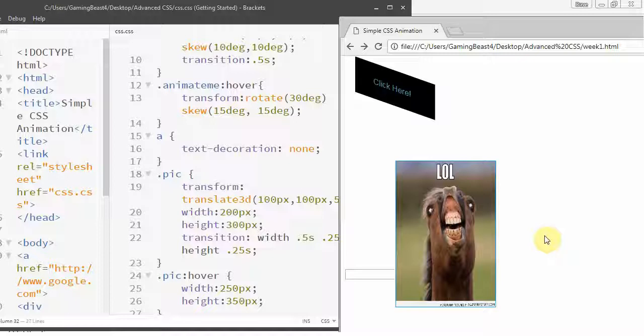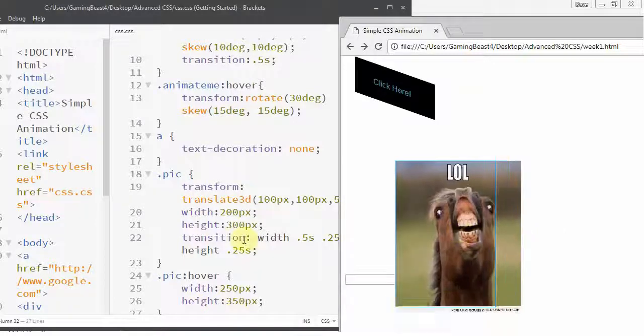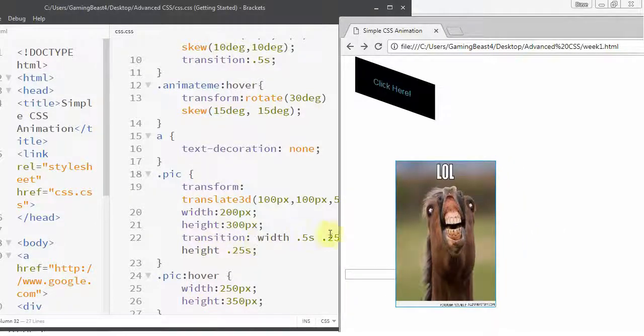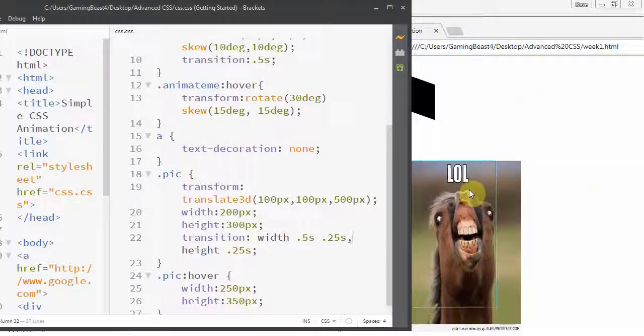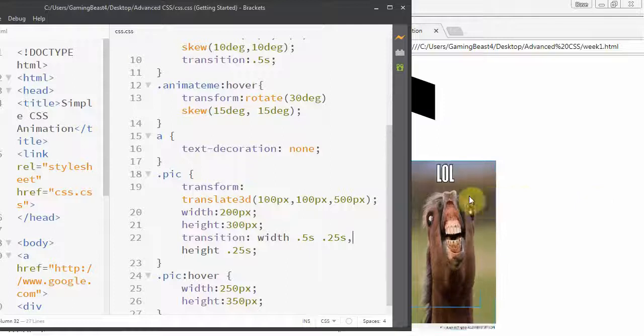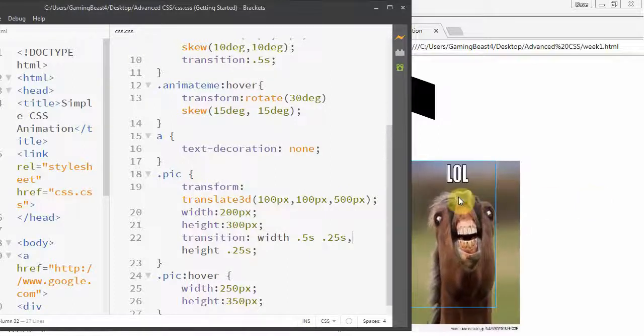So the height goes first. It waits the 0.25 seconds for the height to grow, because I told it to right here, and then it animates out the width. So it grows the height and then it goes back. So you can get these cool effects by offsetting it a little bit here and there.